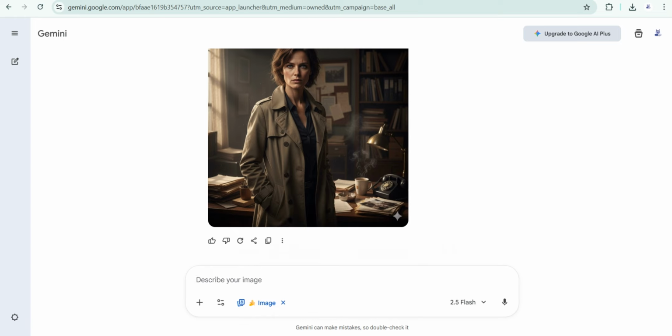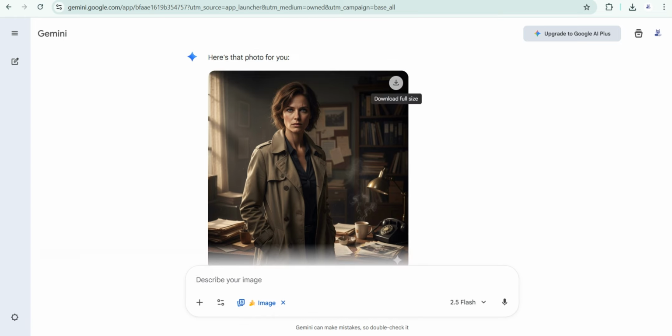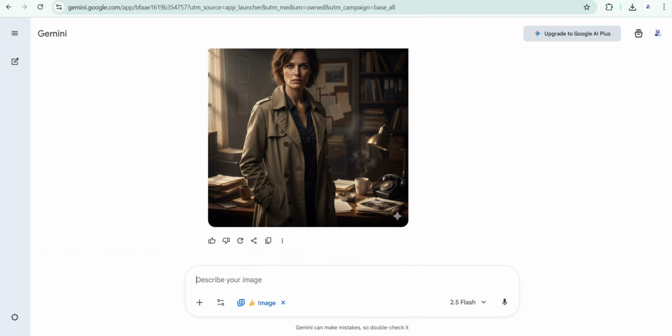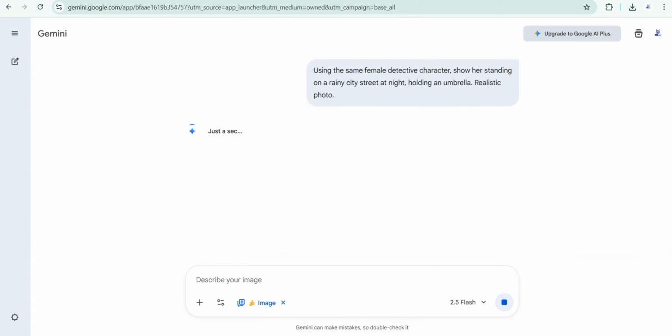Now for the real test. We want to change the entire setting but keep the exact same person. I don't need to describe her again. I just tell Nano Banana to use the existing character. Using the same female detective character, show her standing on a rainy city street at night, holding an umbrella. Realistic photo.